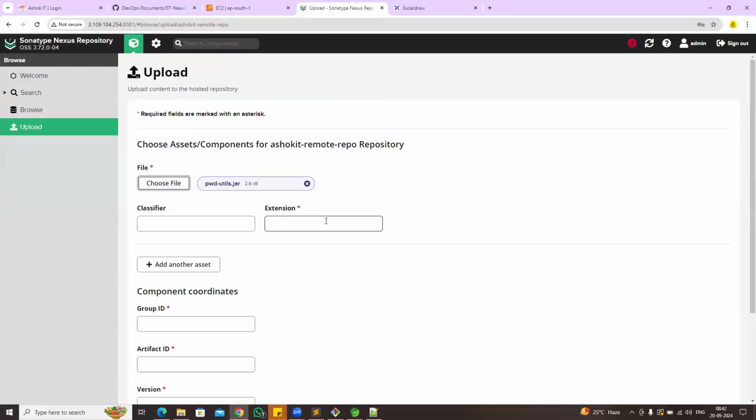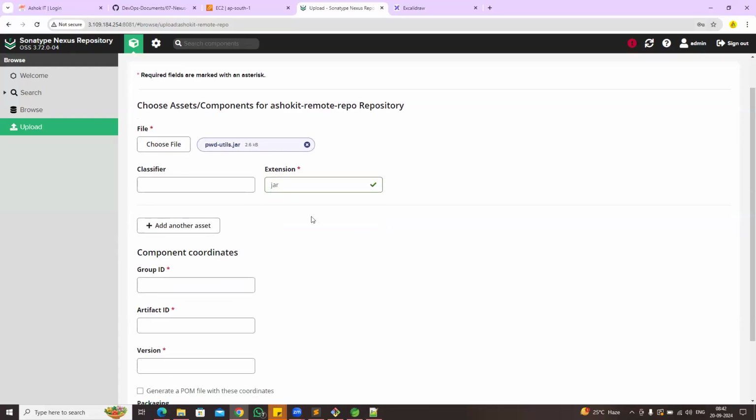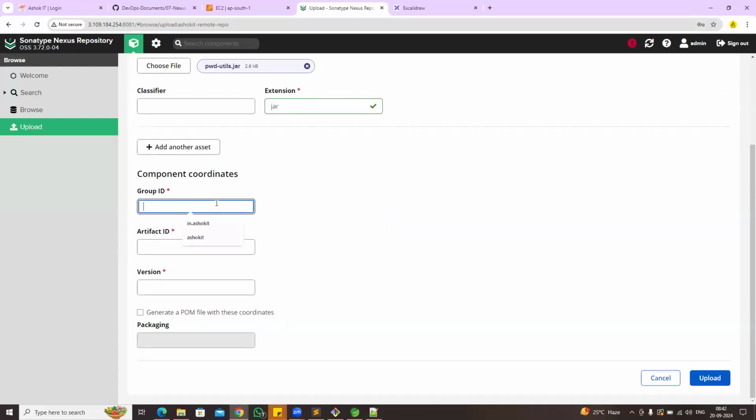Password utils jar is available. Extension jar. The extension of the file is jar. Okay. Then what is the group ID? I'm giving in.ashokit, artifact ID, password utils, version 1.0. Okay. Generate a POM file with these coordinates. Packaging format is jar only.